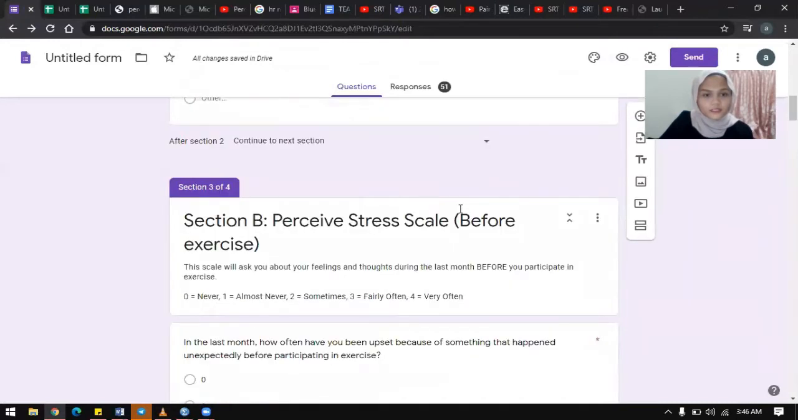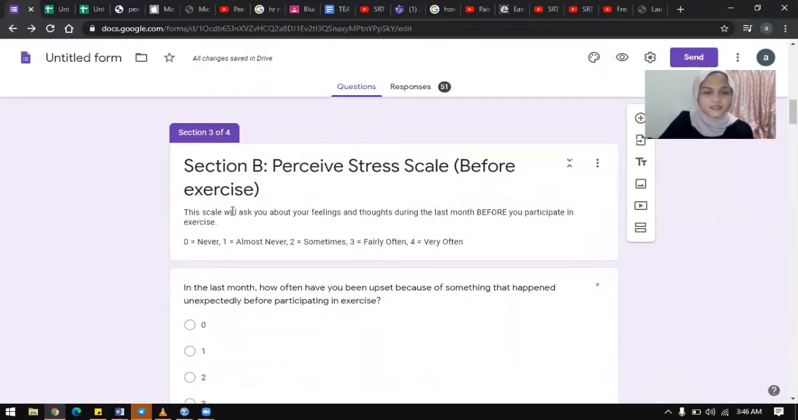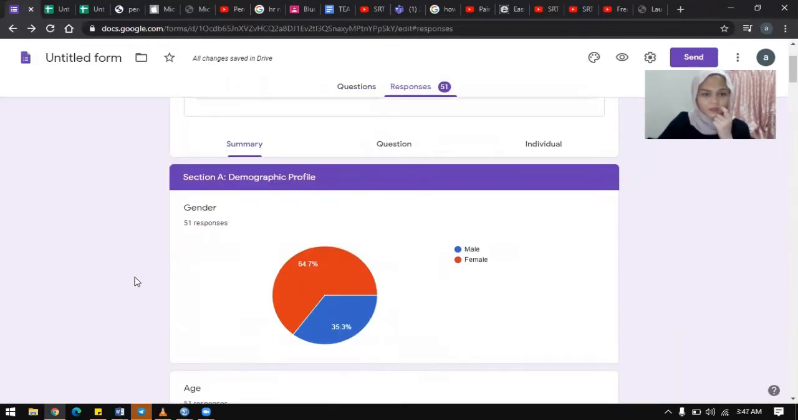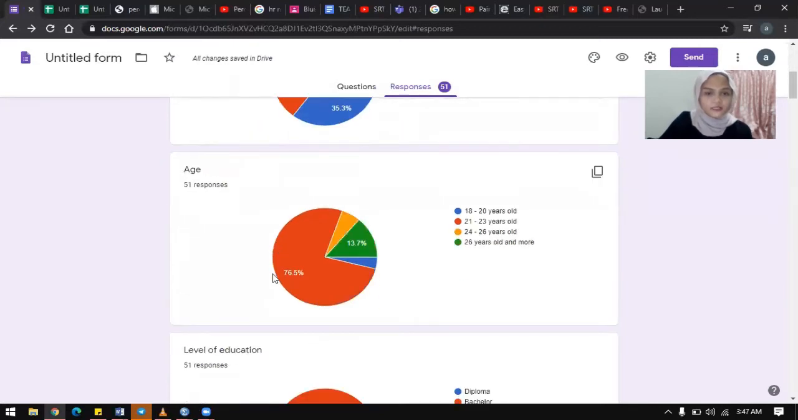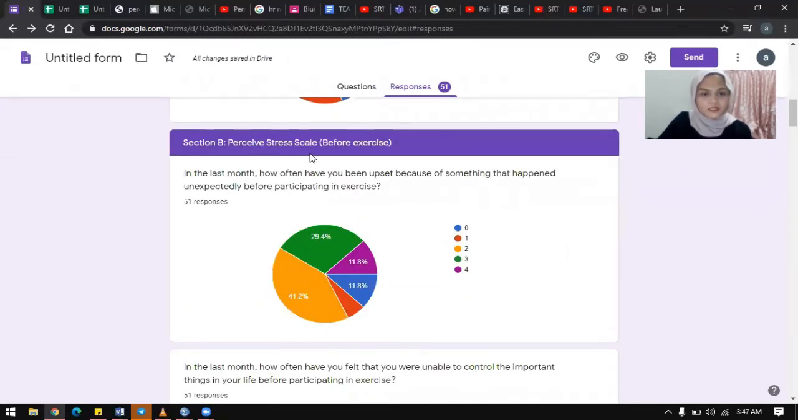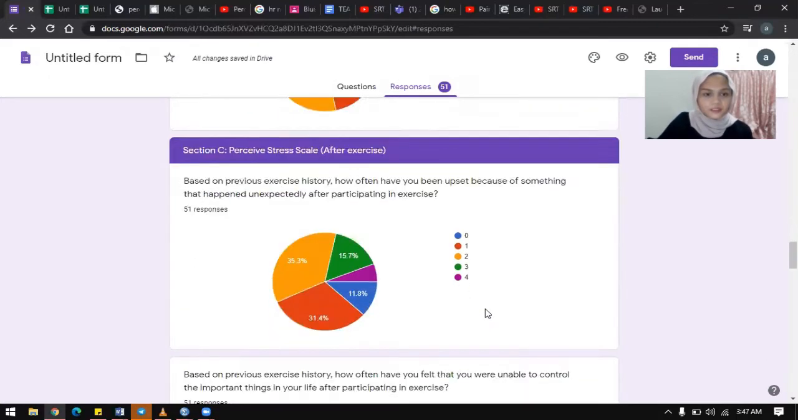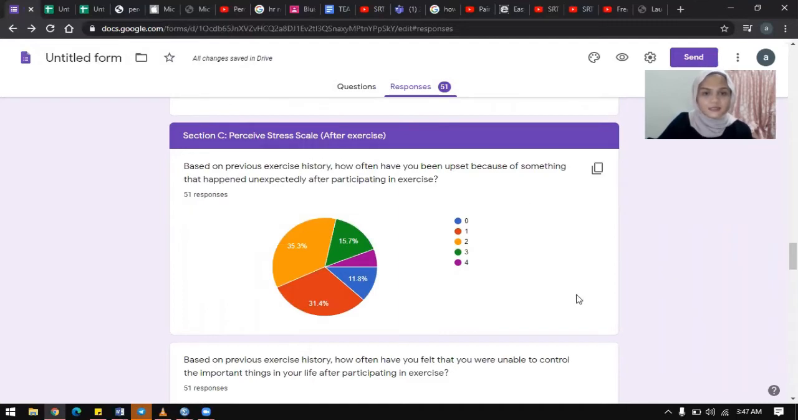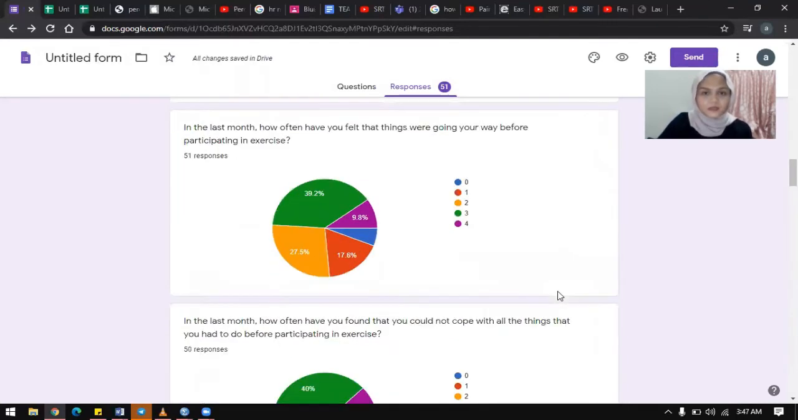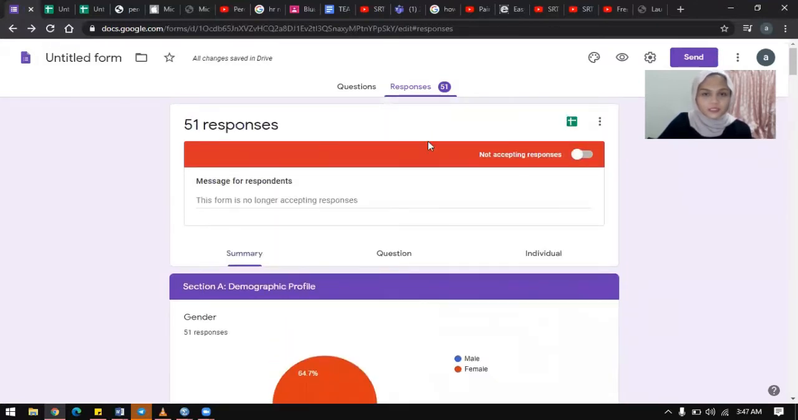For this questionnaire, the scale asks the respondent about how they feel and think during the last month before and after they participate in the exercise. It consists of 5 scores: 0 is never, 1 is almost never, 2 sometimes, 3 fairly often, and 4 very often. So let's take a look at an example of this questionnaire. Section A is the demographic profile, section B is the perceived stress scale before exercise, and section C is the perceived stress scale after exercise. There were a total of 51 respondents in this questionnaire.